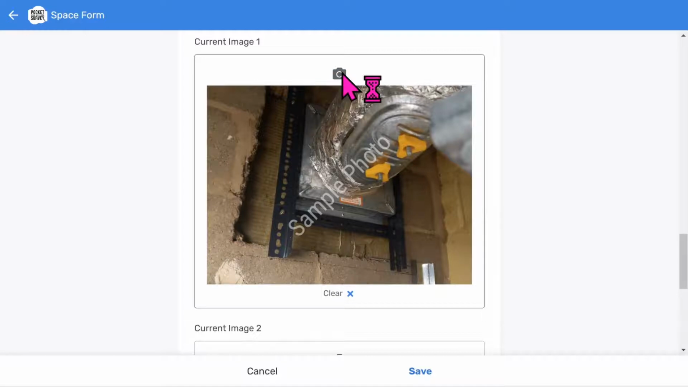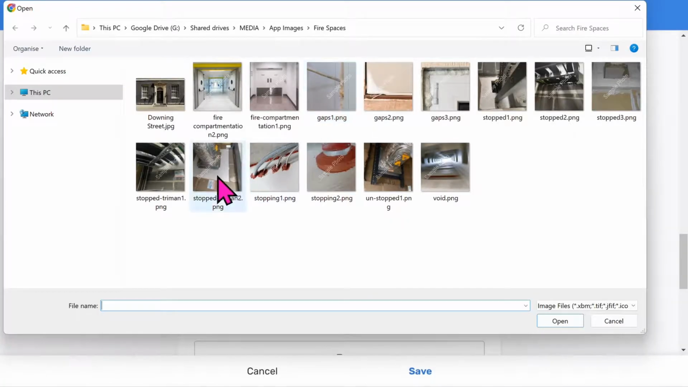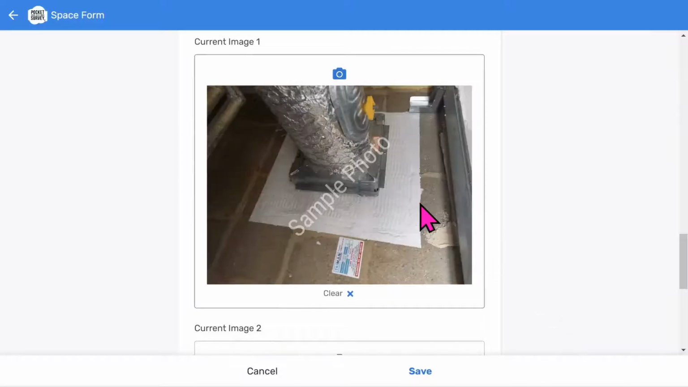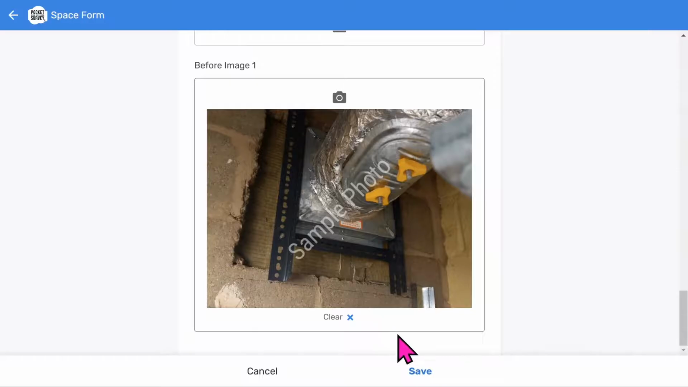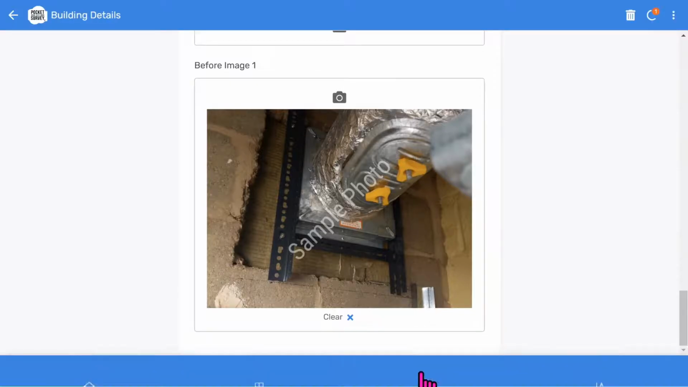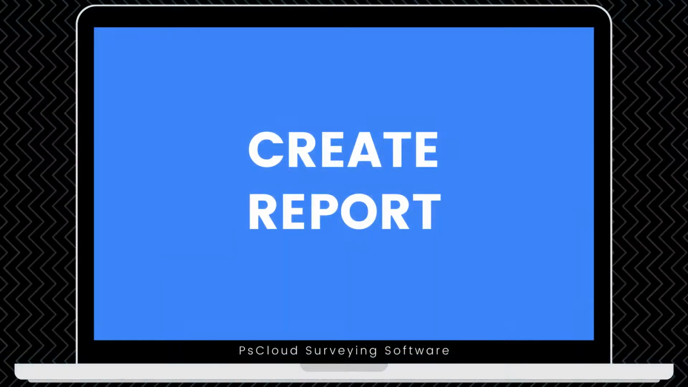The app will automatically launch the camera on your mobile device. However, I'll pick one from my computer because I'm demonstrating the app on a desktop. If you scroll to the end, you'll see the app has automatically inserted the previously taken before image for you. As usual, we choose Save. So that's how you re-inspect a fire space after work has been carried out.